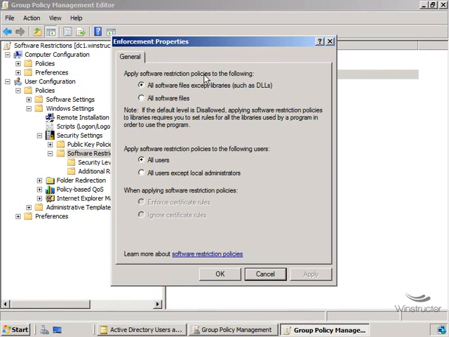Enforcement, this allows us to decide whether our software restriction policies are going to apply to all software files except DLLs, or simply all files. Now, leaving the first option here is a pretty good idea because a lot of the applications are using shared DLLs, and if you choose to apply this to all software, then any applications that are using these shared DLLs, they're not going to run, and then you'll be called in to fix the problem, which isn't a good idea unless, of course, you're charged by the hour.